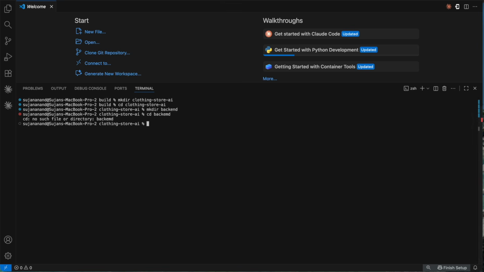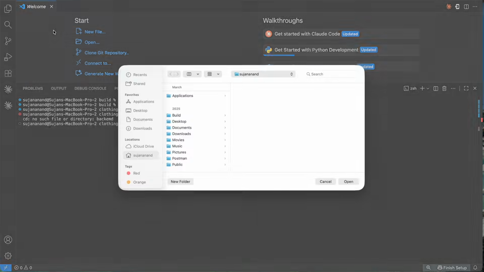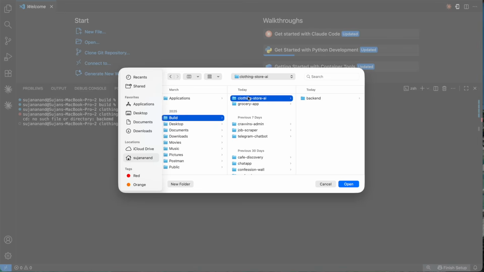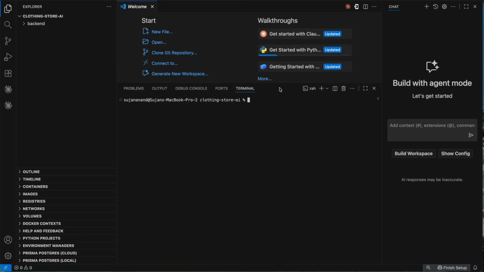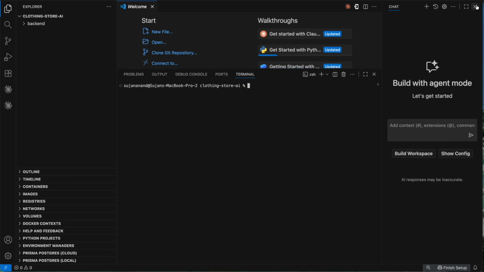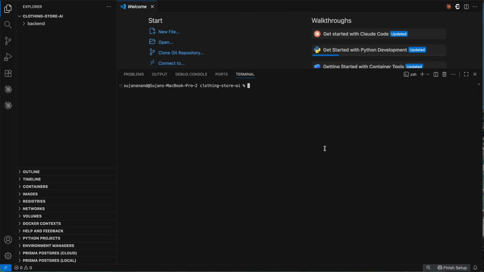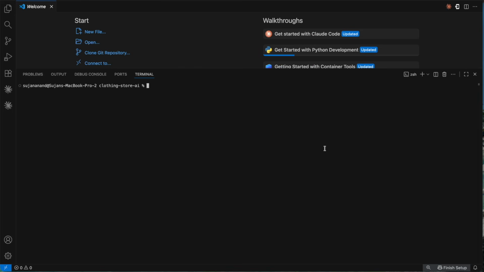First of all, I'm going to open up that folder that we just created. So file, open folder, go into the build, and then clothing store AI. So there you go. Just like that, we have created our backend folder over here. It's working fine. So the next and most important step is to set up the virtual environment and set up all of the dependencies as well.